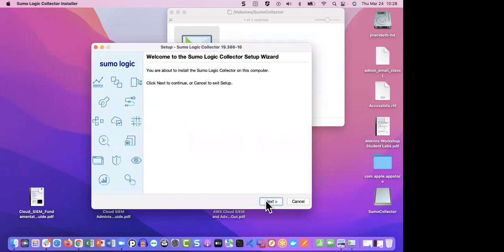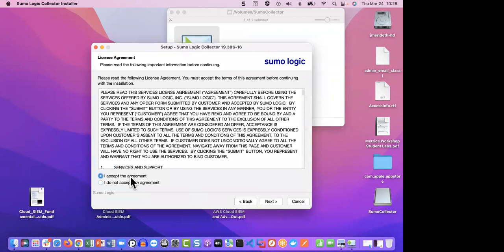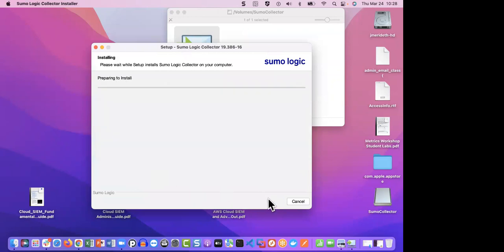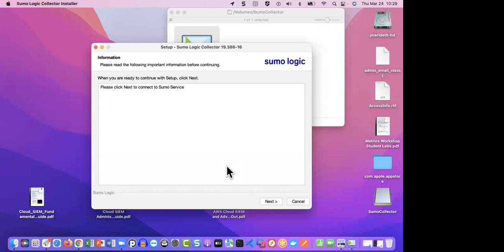So we're going to actually rerun the collector setup wizard. So I'm going to click next. I'm going to accept the agreement. Next. It's going to prepare to install. It's going to uninstall the previous version that was on here. I already had a collector installed on here. It's going to remove that, and it's going to install this newer version on there. We typically update our collectors probably about once a month. And yes, we don't have any problems with Log4j and all that stuff. That's all been eradicated.